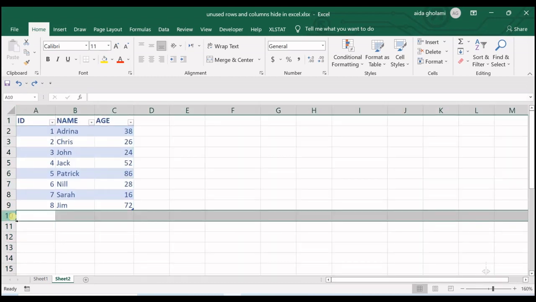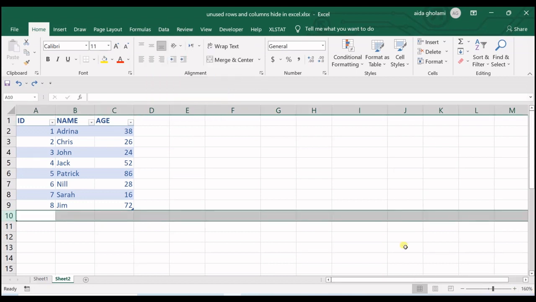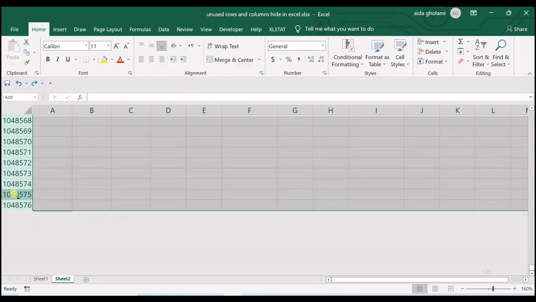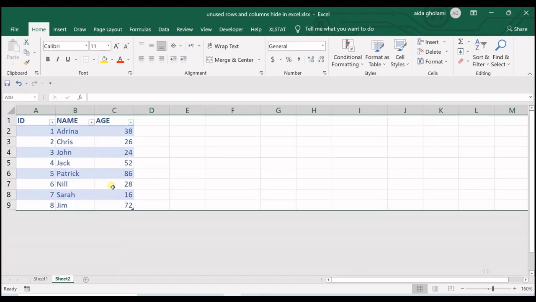For the rows also, I select that, shift, Fn. I have page down and down in one button, shift button down, Fn, and then I release Fn and push page down. You can see I get to the end of this worksheet. From there, I right click, click hide, and that's it.